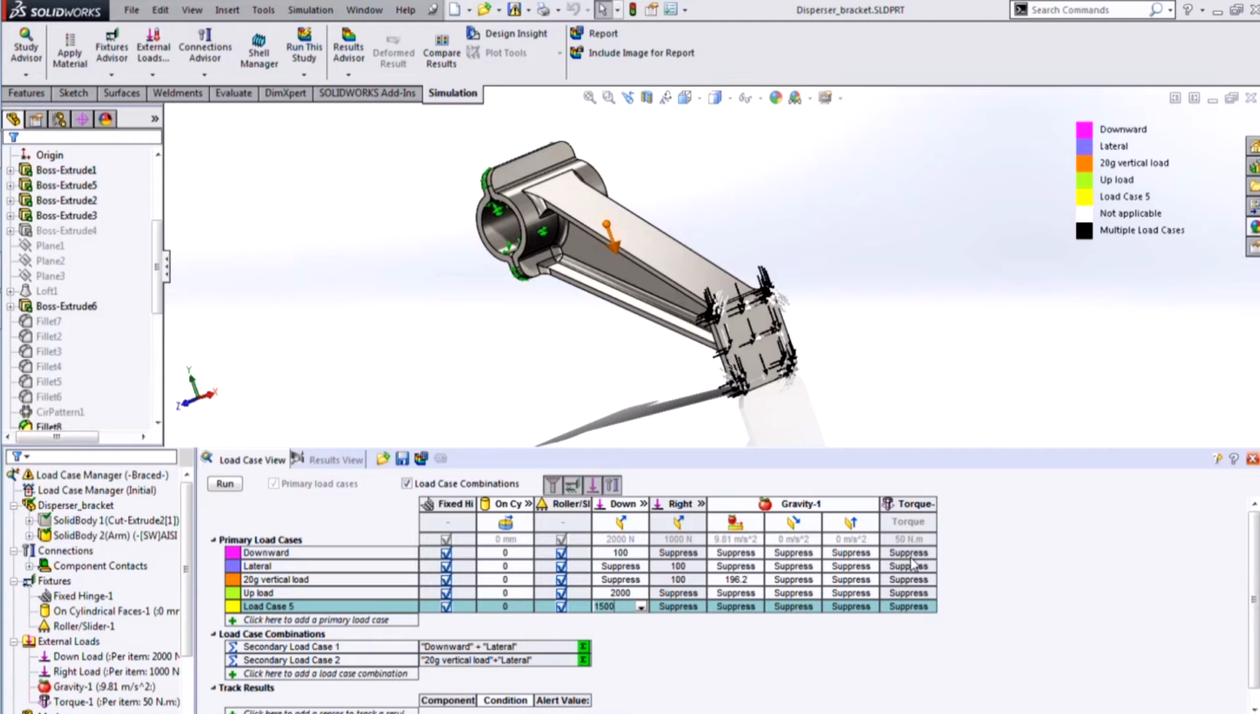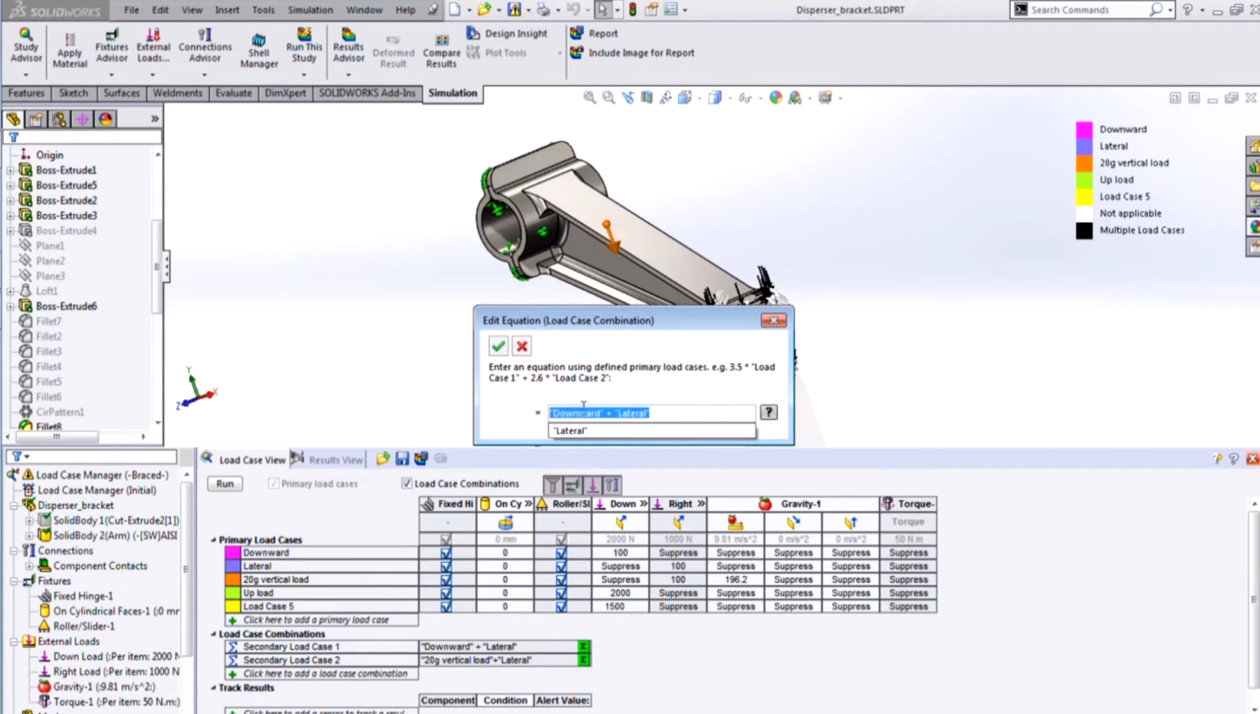So the benefit of this, of course, is that you can analyze multiple loading scenarios, multiple descriptions of what the loading that's going to be active is, multiple use cases, all at once, and you can even combine the different load cases to figure out, for example, if load case 1, which is downward and lateral together, is worse than the secondary load case 2, which in this example is a 20G vertical load plus that lateral load. So that's just a simple equation manager in this box here.